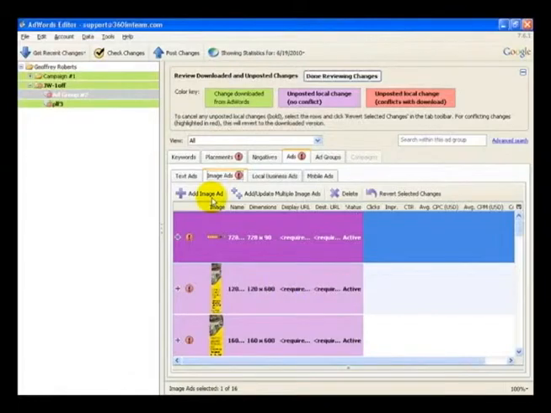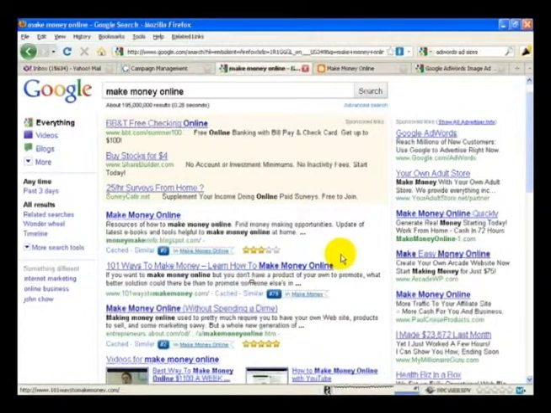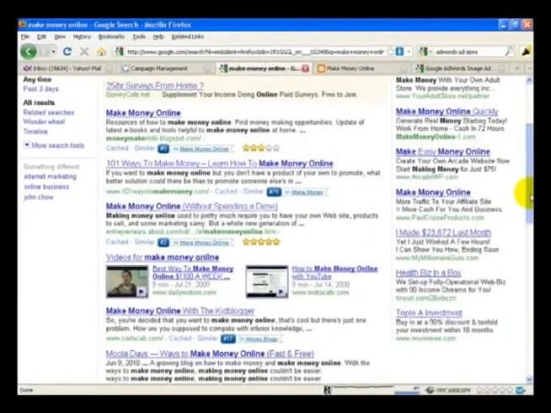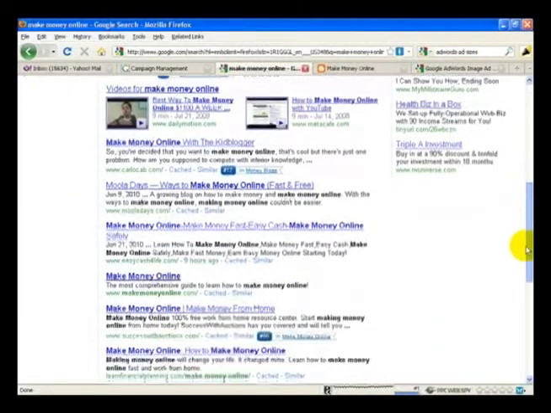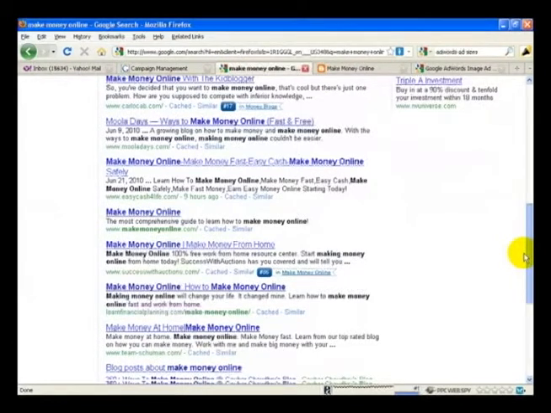Okay, the next step is to get our placements. And a placement is a website that will allow us to show our banner ads on it. Well, in order for us to show our ads, we need to find a website that will allow us to show our ads. To do this, you can go to Google itself, type in your keyword up here at the top, and then go through the first 3 pages in Google and look for the web pages that allow Google AdWords or AdSense to be displayed on their page.